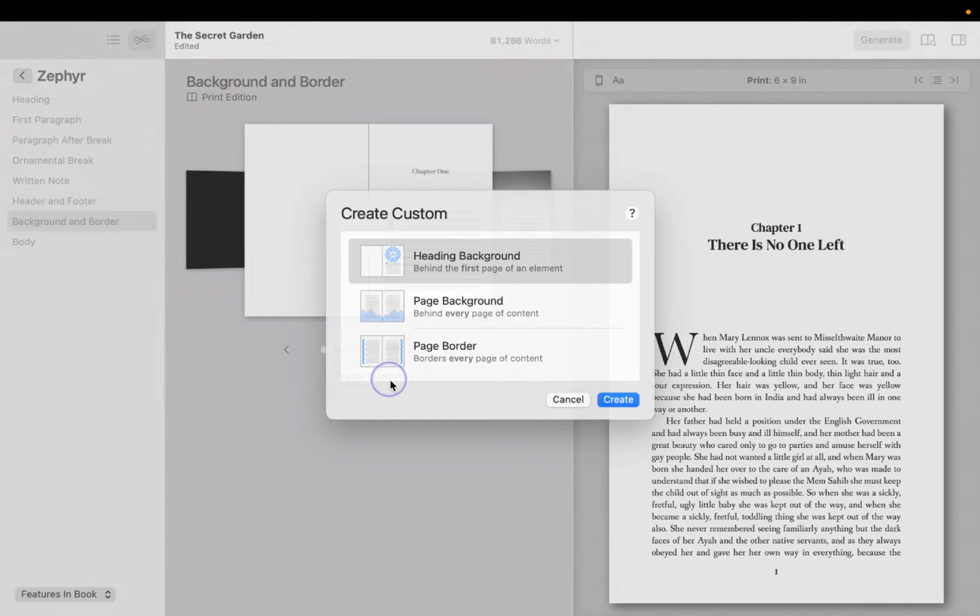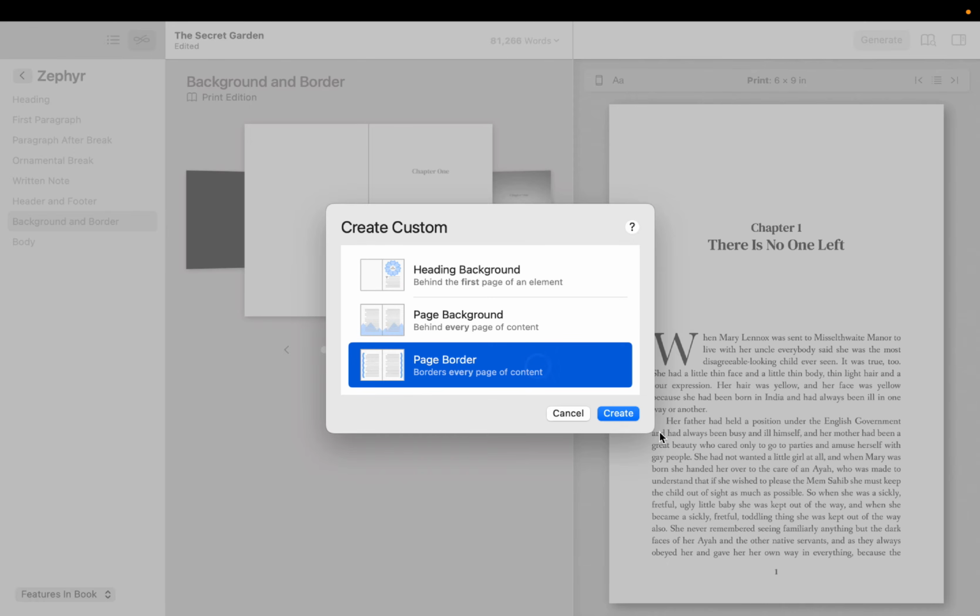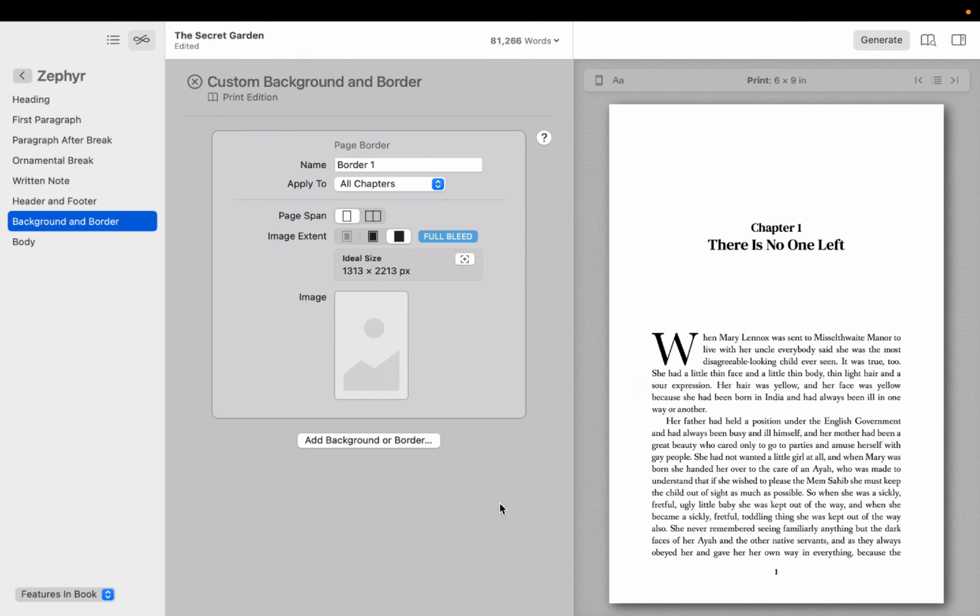Now press Create Custom. Here we see a dialog that allows you to choose what kind of background or border to create. Select Page Border and press Create. After creating a custom border, you'll see a set of controls that allow you to add an image and configure how it appears. To change the layout of your border, use the page span and image extent controls.